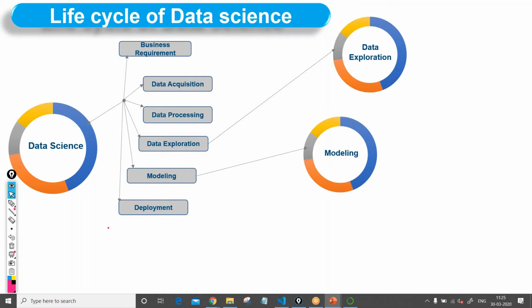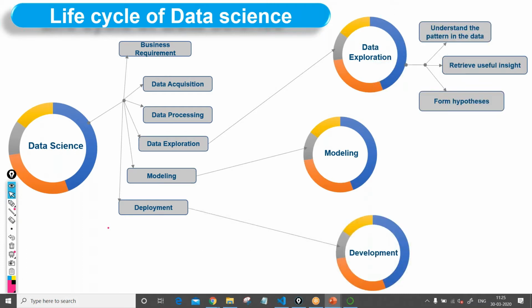Now, the next point is data exploration. What do you mean by data exploration? When I'm saying data exploration, we are understanding the pattern in the data, retrieving the useful insights, and forming the hypothesis.